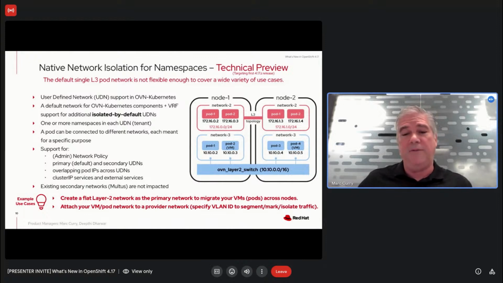All the UDNs have support for cluster IP services and external services like the traditional Kubernetes primary network, and they fully support Kubernetes network and admin network policy. Overlapping IPs between UDNs are handled by OVN-Kubernetes so that tenants are independent from each other. We will not break customer deployments that are currently using the traditional Multus-enabled secondary networks, but we expect that new deployments will prefer to use these UDNs to carve out those additional networks going forward.